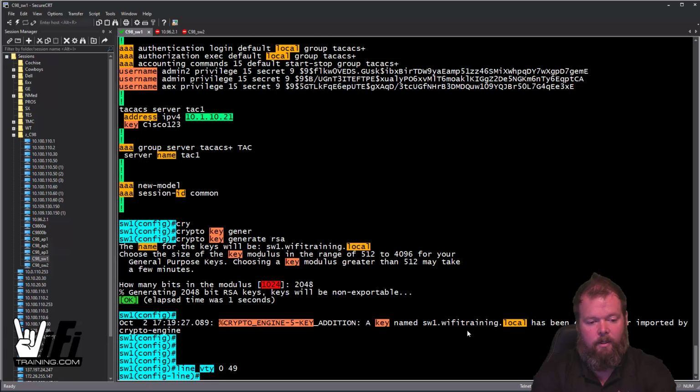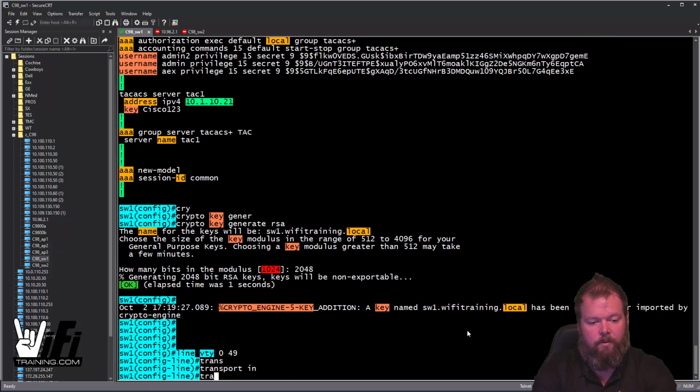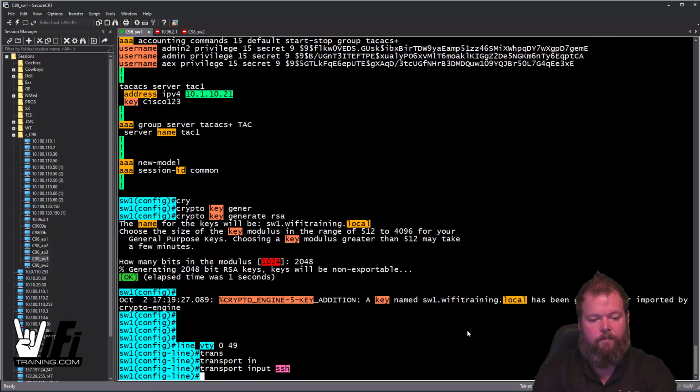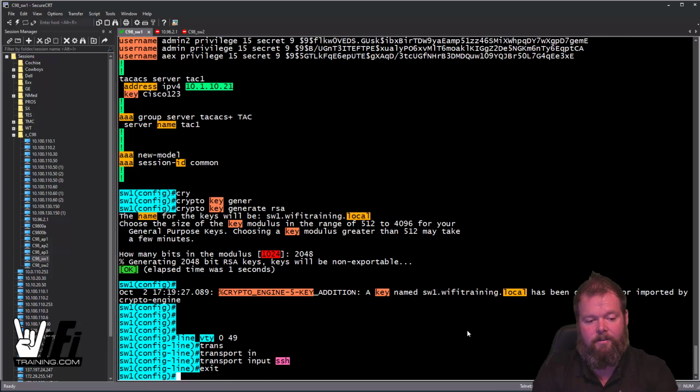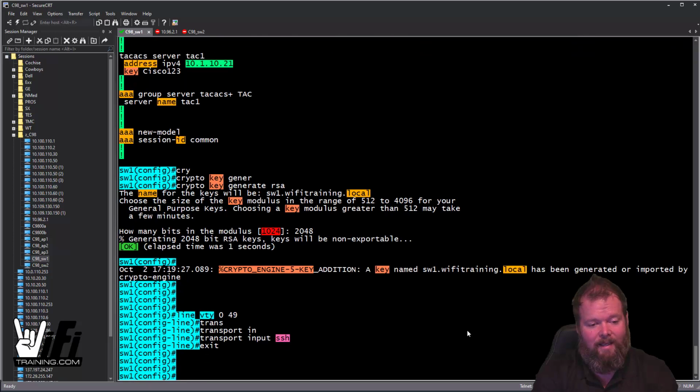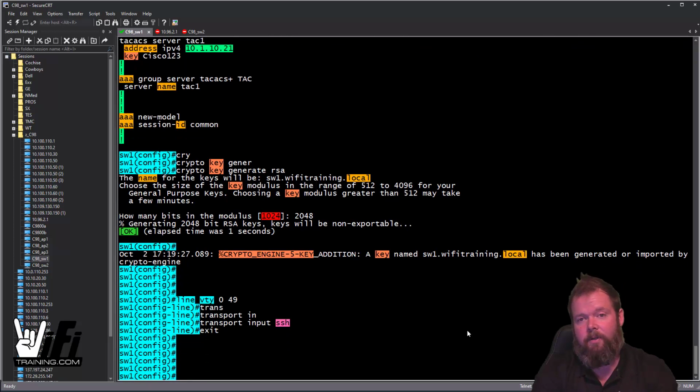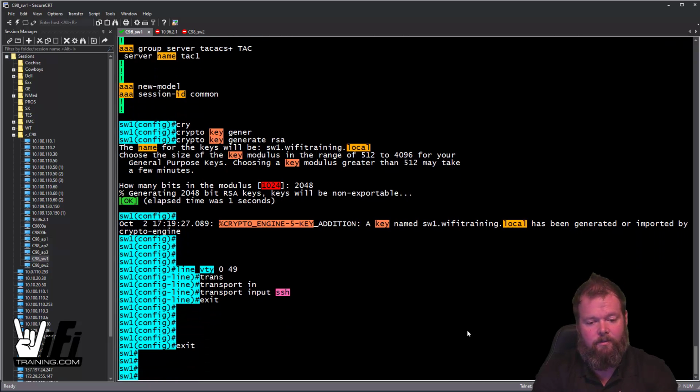And we're going to do transport input SSH, which restricts us now to only be able to do SSH on these VTY lines. Okay, we've got a local user database that we can authenticate with, but we also have now the external ISE group. Now we haven't created any usernames or passwords yet to test with, but there is a pretty cool command that you guys can use to see some action.